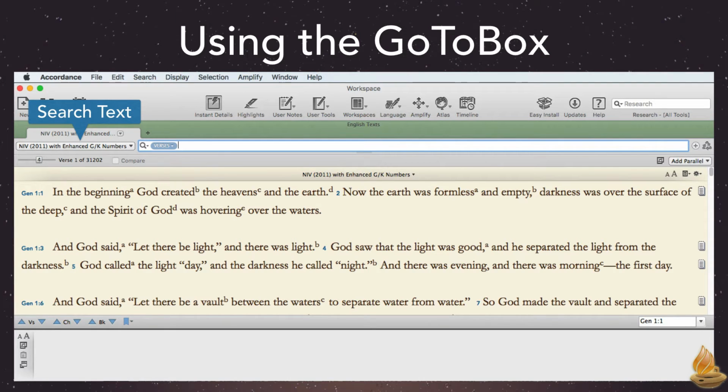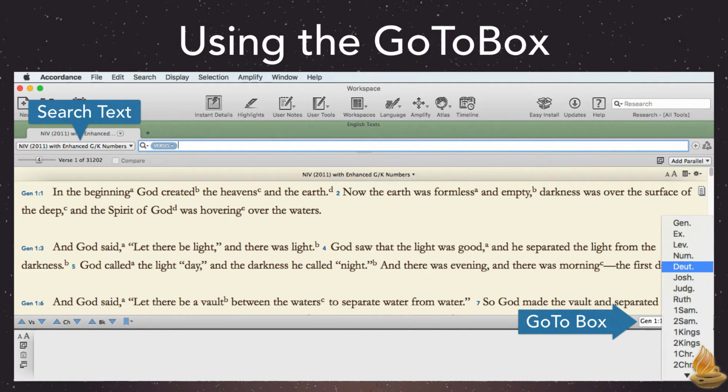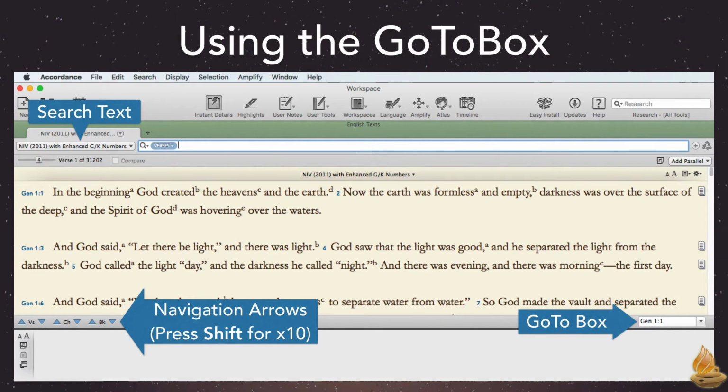Now, if you simply want to jump to a verse and begin reading, I suggest using Accordance's Go-To box. There you can either type the verse reference or click the arrow to the right and choose from the list of books in the drop-down menu. You can then either scroll or use the navigation arrows to move quickly by verse, chapter, or book. Using the Go-To box ensures that Accordance always displays the entire Bible or text. It just moves the requested verse to the top of the search results pane.